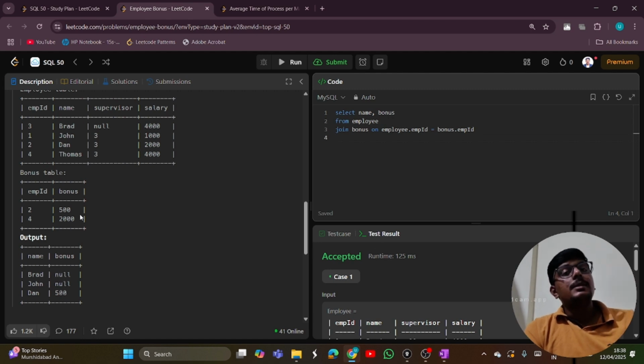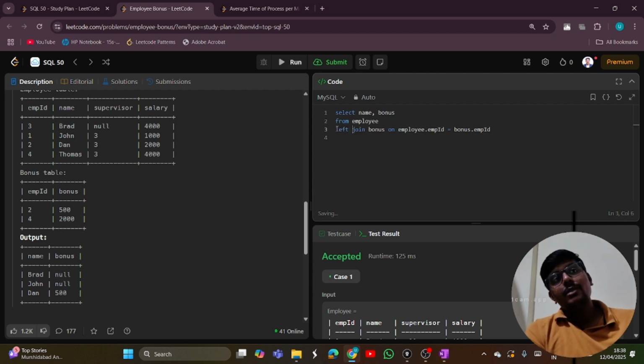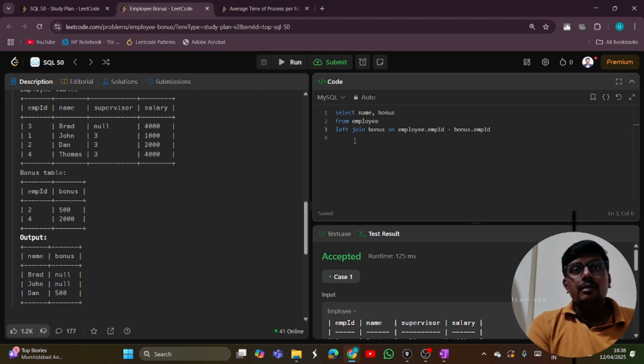सो जिन एम्प्लॉय आईडीज के सामने बोनस नहीं है, अगर एम्प्लॉय आईडी बोनस टेबल में मेंशन नहीं है, उनको बोनस नहीं मिलता है, तभी हमें इंक्लूड करना है और उसके सामने नल लिखना है. क्लियर? सो select name, bonus from employee. So what we will do, we will use left join here. We have to check for all the values from employee. We have to take the name from there, left join bonus on employee ID.